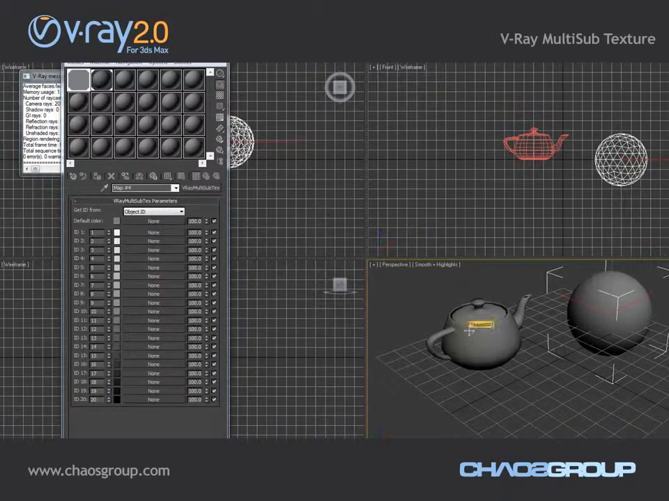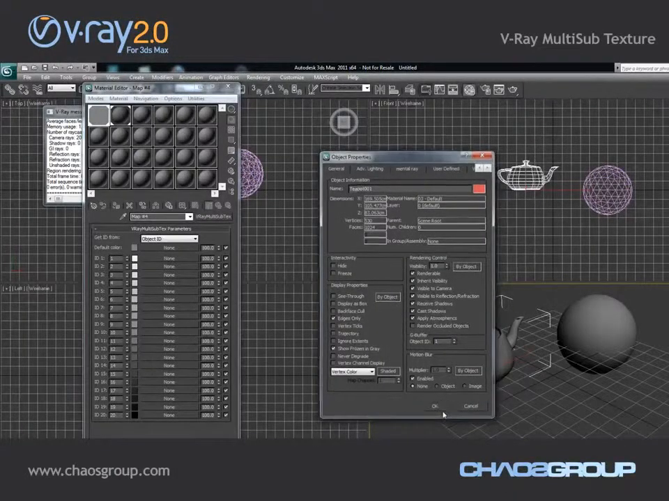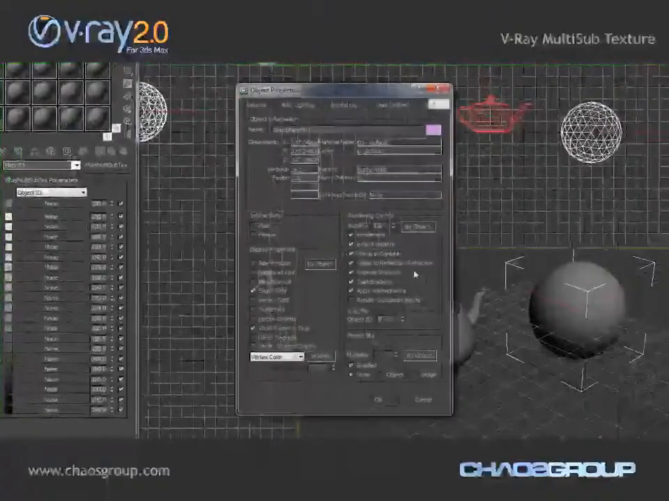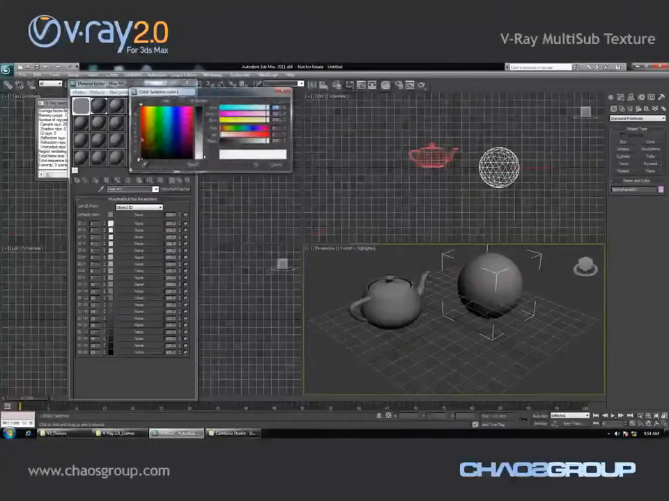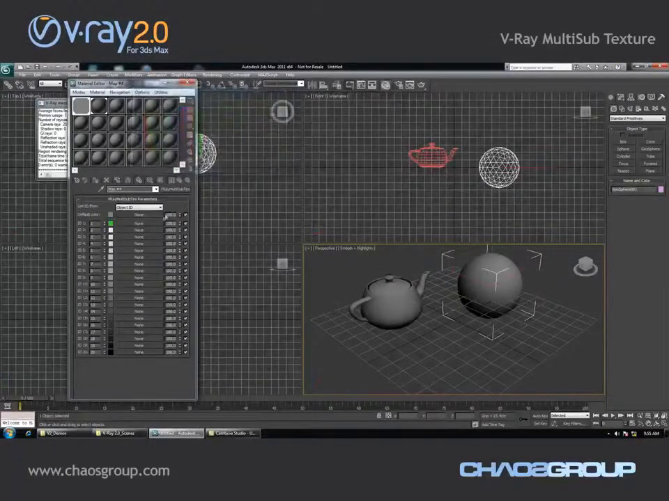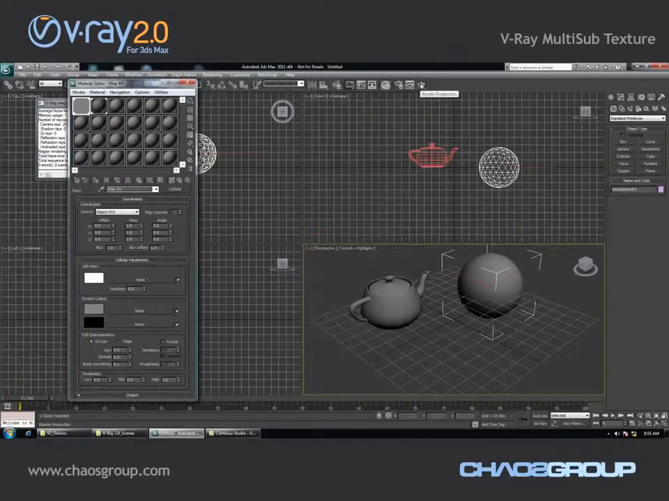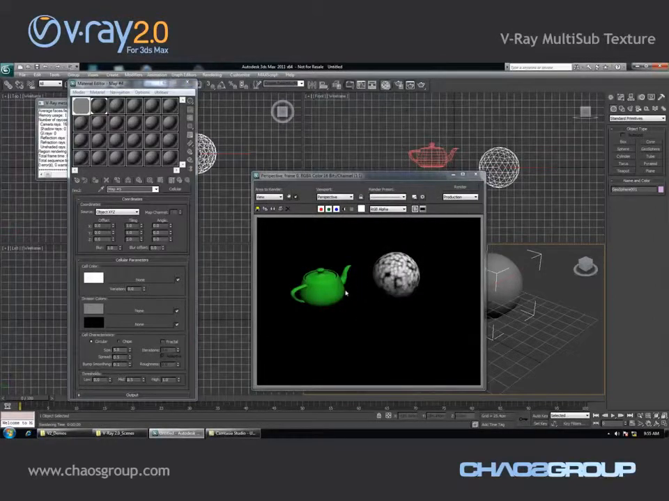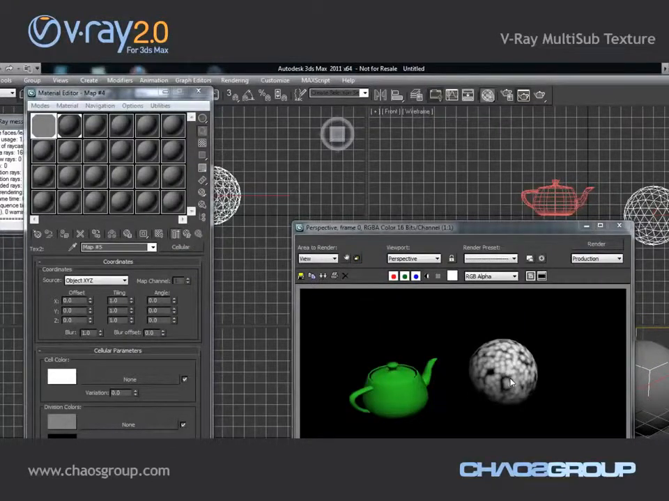So let me first give some object IDs to these objects. I'm going to set this one to 1, and the sphere is going to be object ID 2. Now I'm going to set the color for ID 1 to green, and I'm going to assign ID 2 a texture, for example cellular. Now when I render, I should get a green teapot, and the sphere should have the cellular texture on. So as you see, it's pretty straightforward to work with, and now let's open the scene and see how we can use it there.